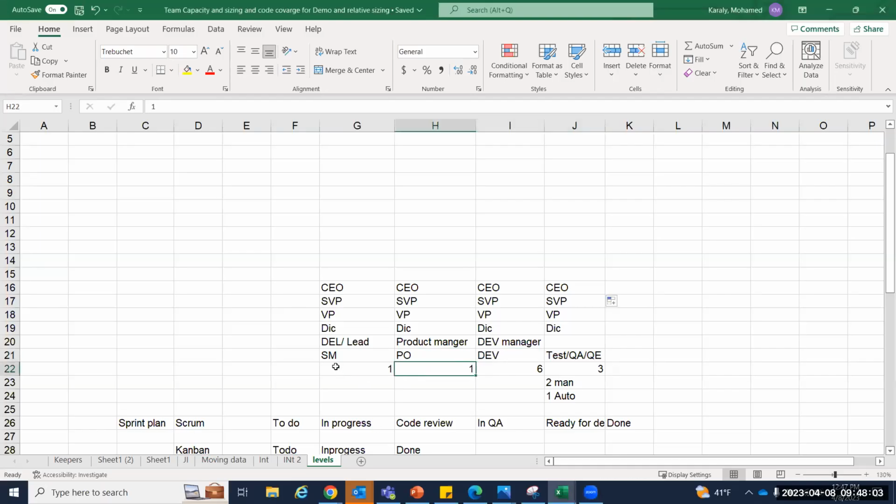So think about it this way. This is the composition of the team again. 1 Scrum Master, 1 PO, 6 developers, for example, 2 testers. 1 of them is manual, 1 of them is automation. Sorry, 2 manual, 1 automation. Any question on this?